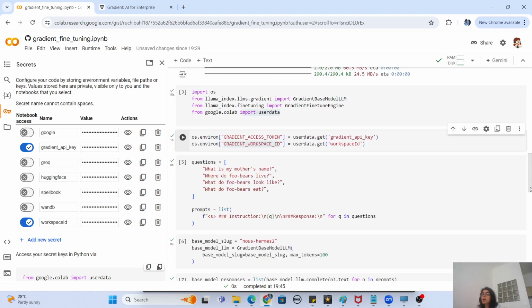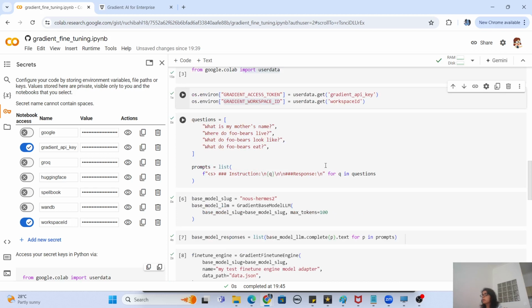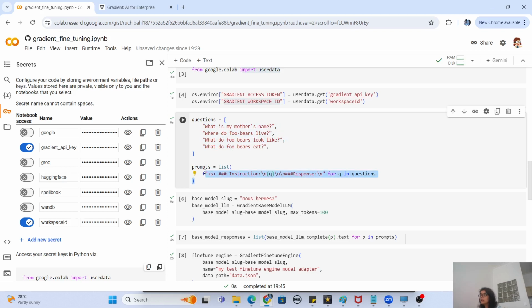Once you have that guys, the next thing is we are preparing our prompt. These are the questions we are going to ask our model, like what is my mother's name, where do bears live, what do bears look like, what do bears eat, etc. But these questions guys, we have to format in a certain way and make them a prompt, because the NousHermes model that we are going to use responds much better when the prompt is formatted in this way, where you have your instruction first, then your question, and then your response. So we are going to format these questions in this format and then put them in a list, and that list is called prompts.